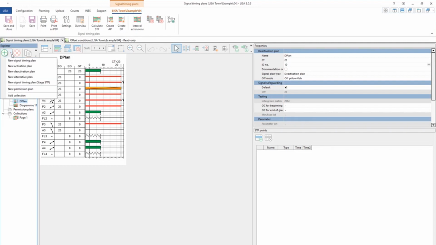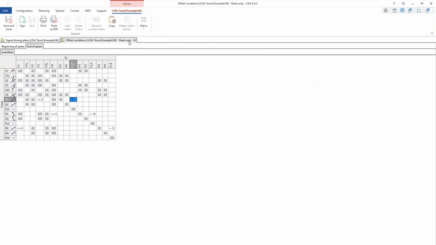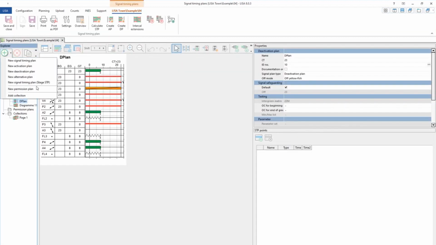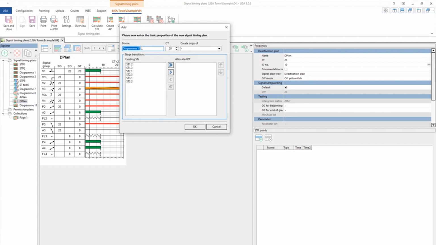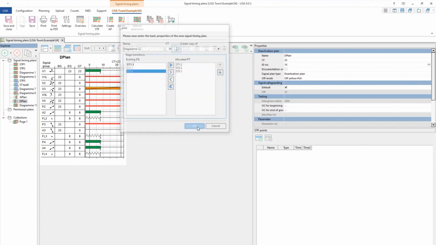You can also create it using stage transition, what we just saw before. And for that, you just click on here. I click on plus and STP, and you choose what all stage transitions you want in your signal timing plan to create it. I say I want from 1 to 2, 2 to 3, and 3 to 1 with a cycle time of, I don't know, again, 90, and I do OK.